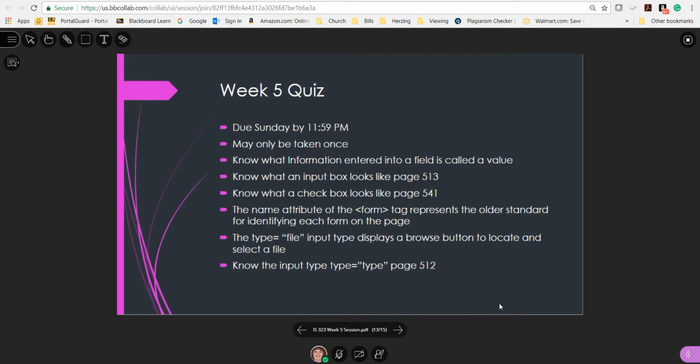The quiz is due Sunday. You may only take it once. Know what information entered into a field is called. Oh wait, it's called a value. I guess I couldn't find that a page number. Know what an input box looks like, page 513. Know what a check box looks like, page 541.